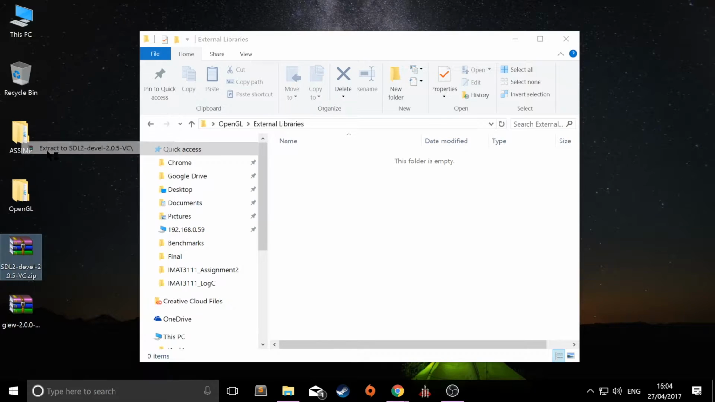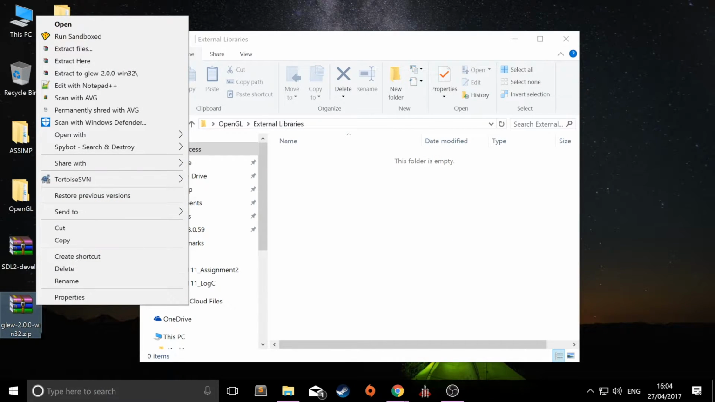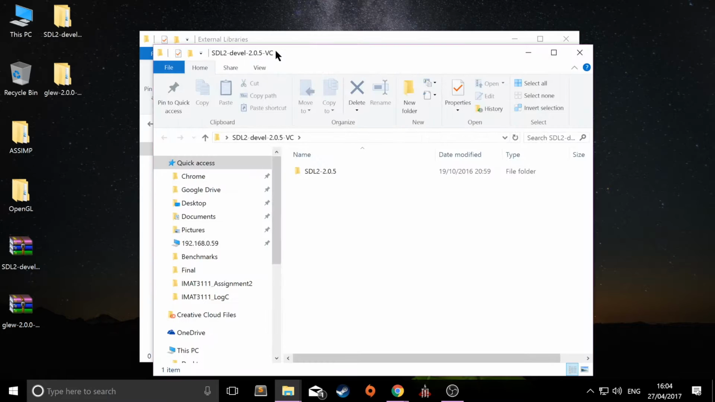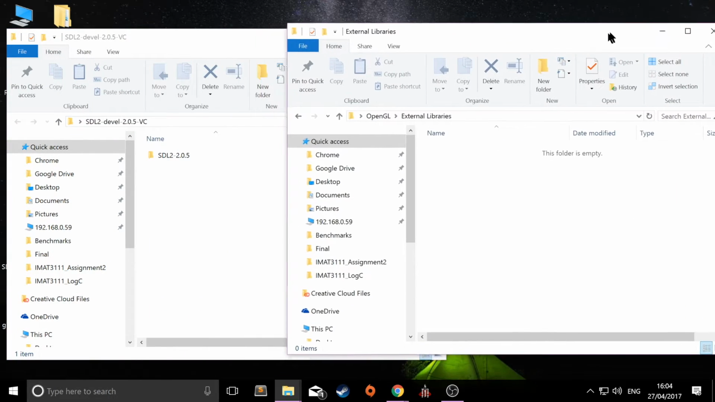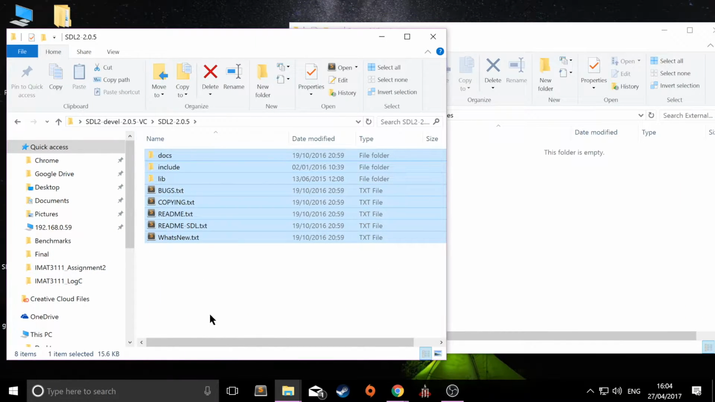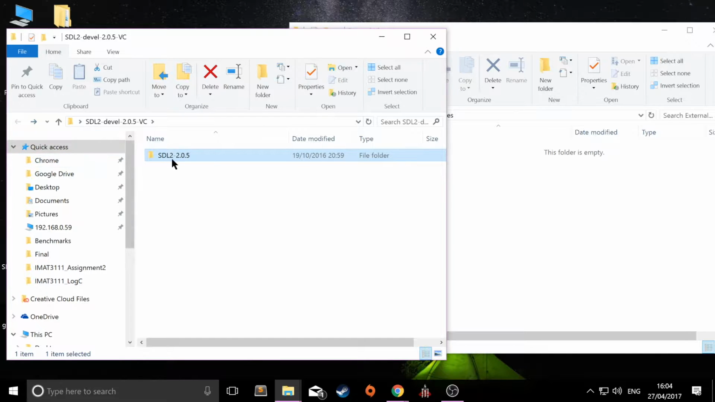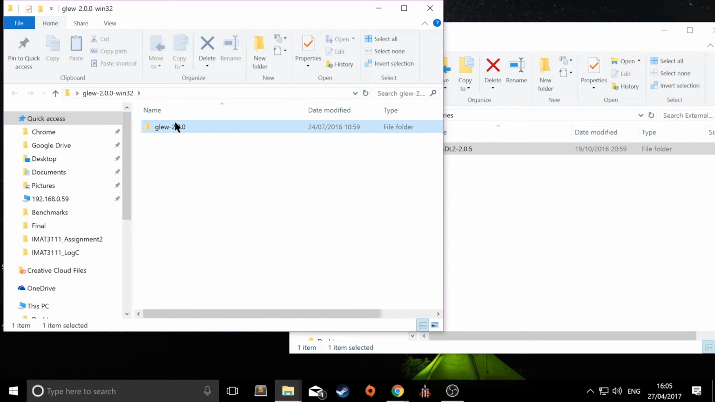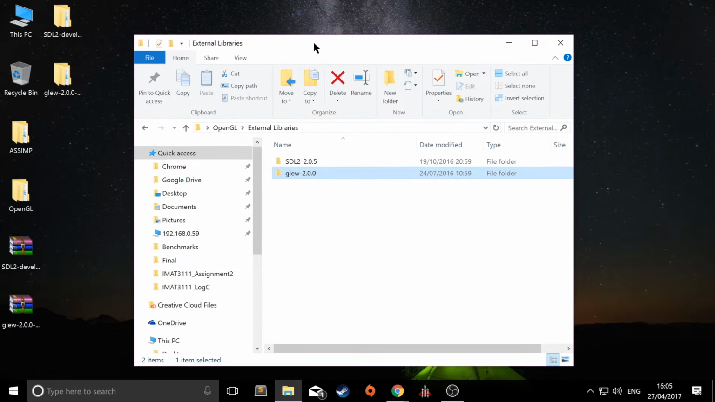First, extract both of the libraries using something like WinRAR, which has that old famous 40-day trial, which is unlimited, or use something like that. Once you've extracted them, open them up, and what you want to do is move the folder that contains all of these files and folders. So it's this one right here. Do the same for GLEW as well. Just move that over.